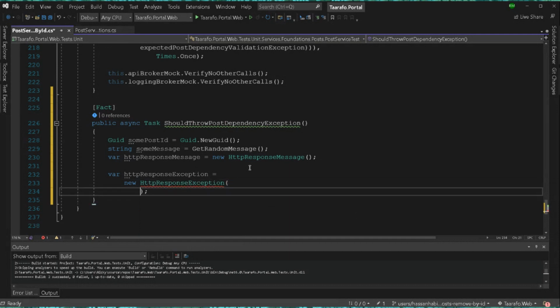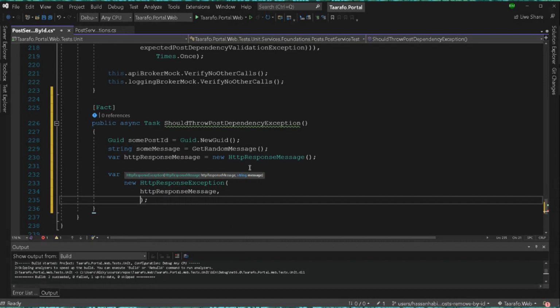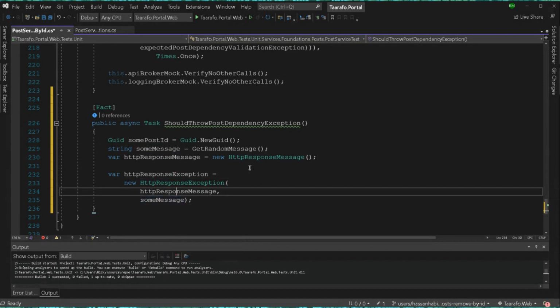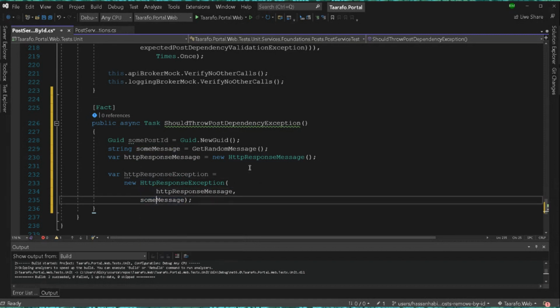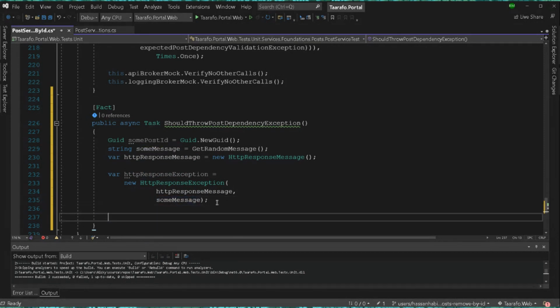Okay, I guess I need to do the HTTP response message and some message. That's correct. All right. Okay, so in this case, we don't have this localized exception yet.